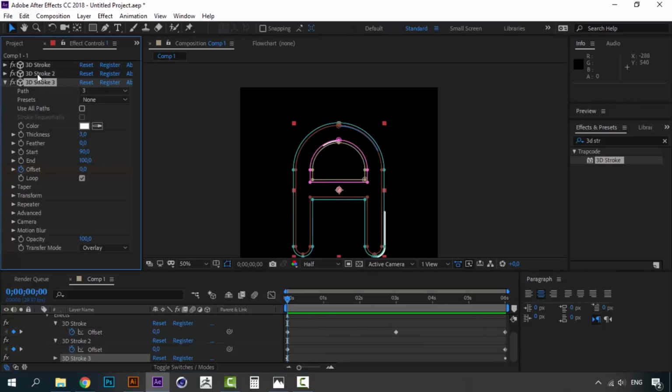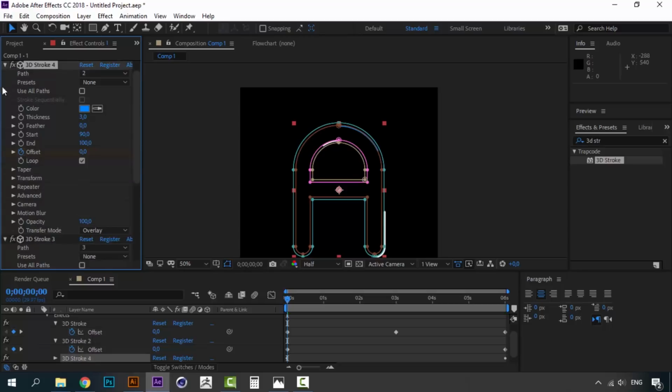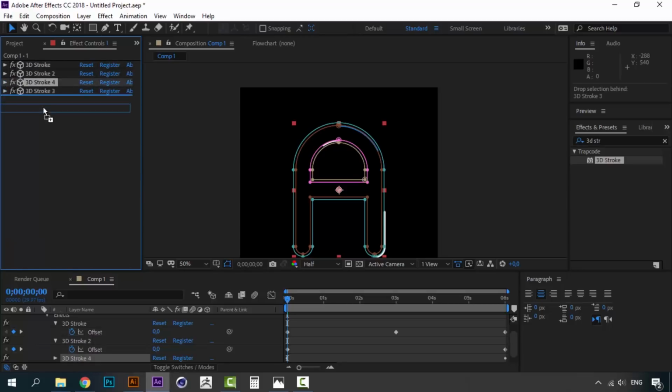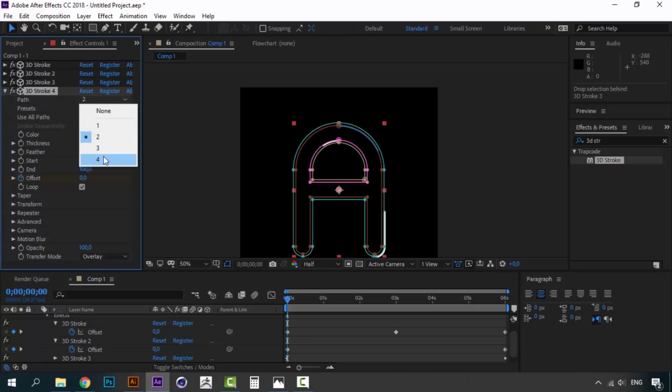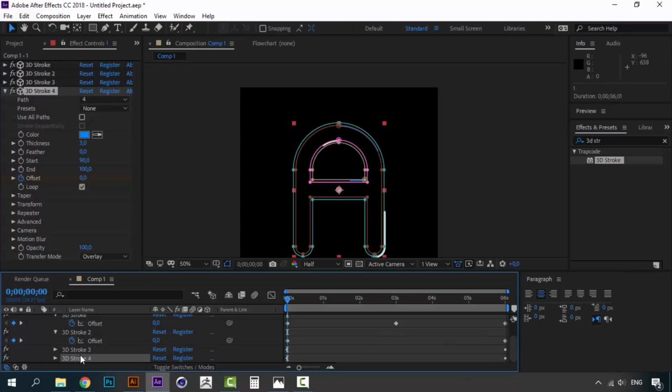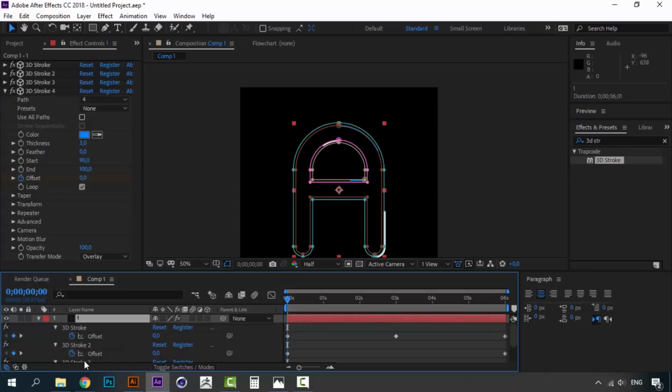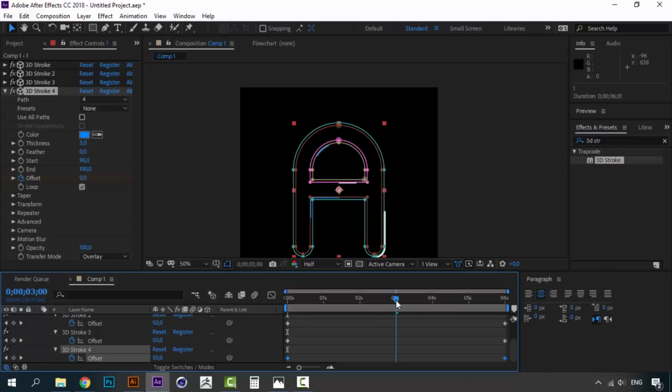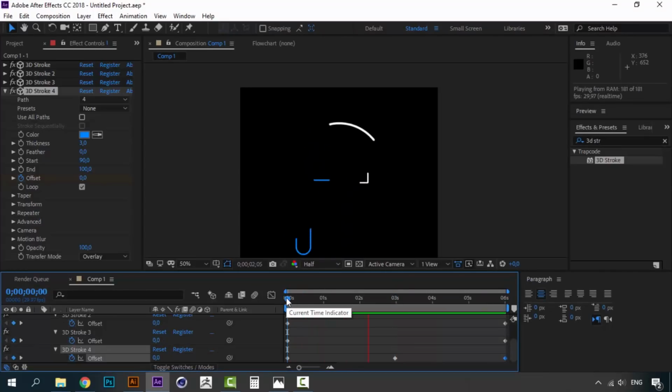And now just create one more duplicate, which is going to be called, of course, 3D stroke 4, and choose the 4th path. Now you can leave this color, and I'm actually going to add one more keyframe for the offset on the 3rd second, and I'm going to change this to 100 and this one to 200 so that it's faster. Now you can see that it's looking pretty cool right now. We're starting to see the shape of the A, which is the main idea for this tutorial.